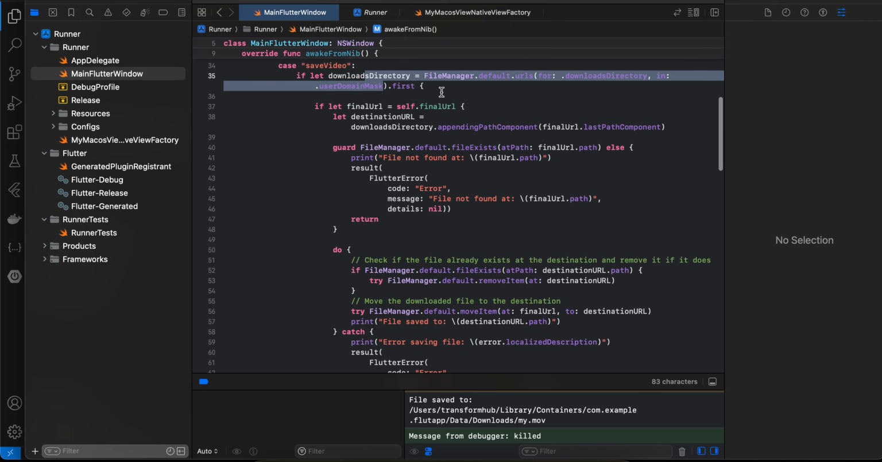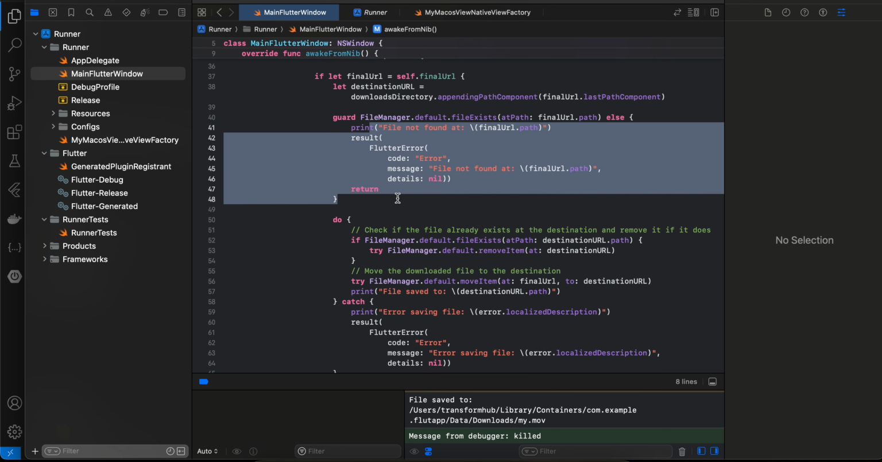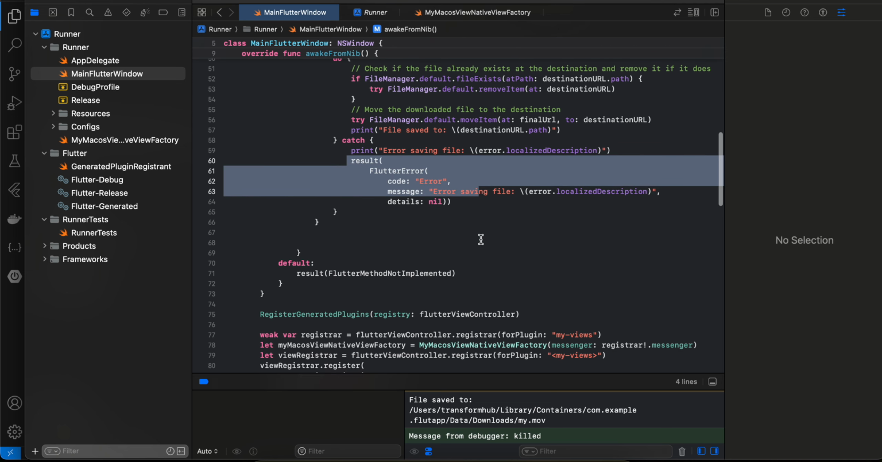our downloads directory. We are checking if the final URL is not equal to empty. If not, then we are creating a destination URL with the help of the last path component. If the file does not exist, we are returning back. If a file with the same name already exists in the downloads directory, we are removing that file, and then we are moving the file from our final URL to destination URL, which is the downloads directory. And here we are just returning error back.